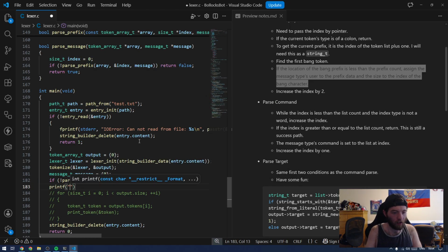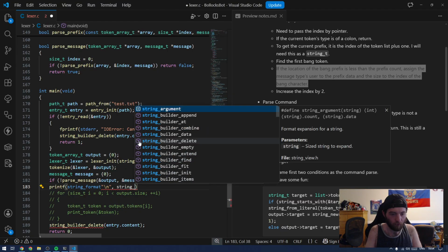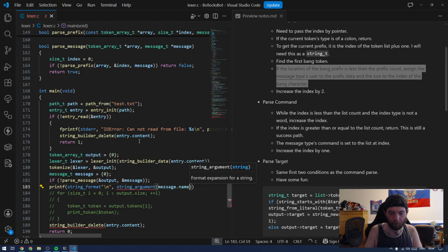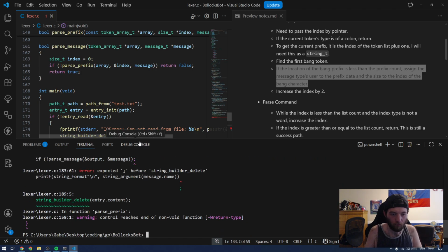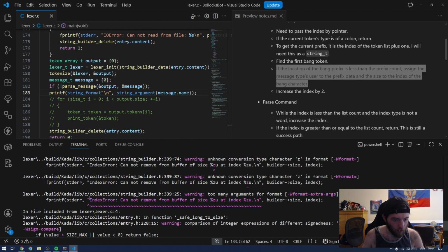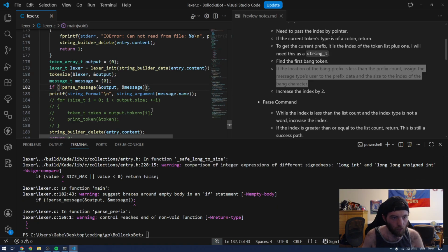And then I'm going to printf string format. I'm going to print out our message here. String argument, which is going to be our message name. All right, let's see what kind of errors we got. Okay, yeah, well, that's fair. All right, so these are format warnings. Oh, okay, return 1, I guess.